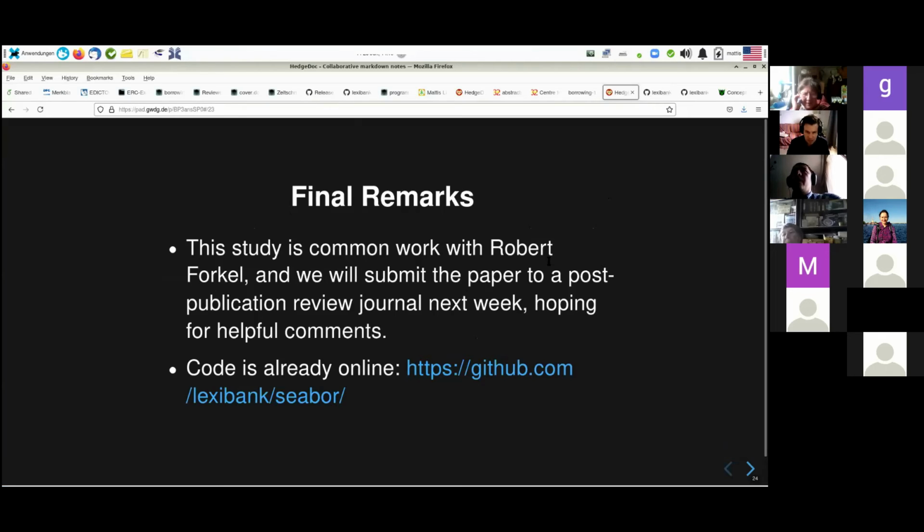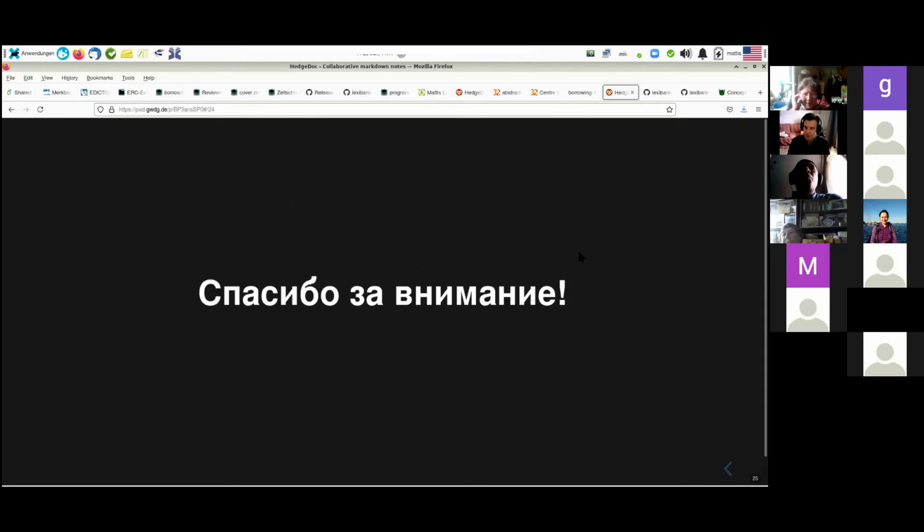We will submit the paper to a post-publication review journal next week, hoping for helpful comments, and it may be that we also invite some people who are present today to comment on the paper. This is a new journal that we wanted to test for post-publication review, which is maybe also a nice way to collaborate or elaborate on methods like the one proposed here. And that is all. Thank you for your attention.